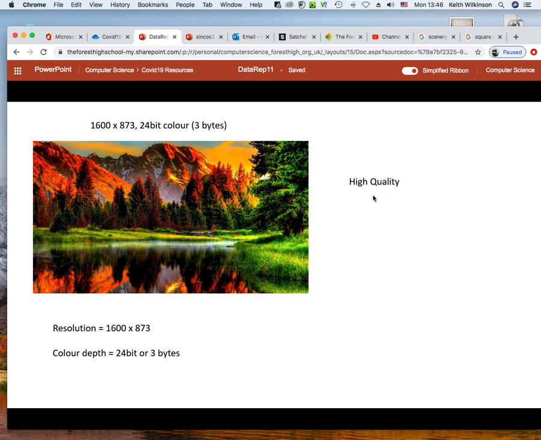So we need to be able to calculate the amount of storage space that we would need to save this on a hard drive or on a memory stick or on a CD, any kind of secondary storage that we need. So the resolution is the width times the height, and I've got that here, 1600 times 873. That's the resolution. That's the number of pixels in that picture, and each one of those pixels will have 3 bytes or 24 bits to say what colour it is.